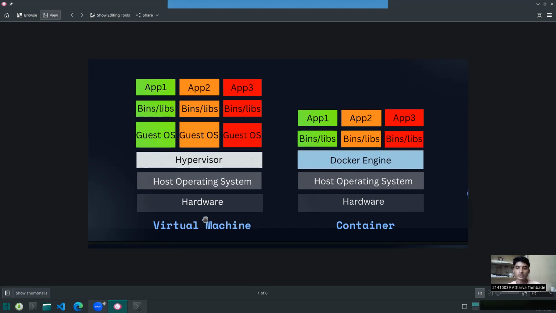In container-based virtualization, which is performed using Docker, the structure is hardware, then the host operating system, then the Docker engine, and over the Docker engine we run various containers. So a container also has the same structure: there are dependencies, binaries and libraries, and there is the application. So I hope you got the idea of virtualization.